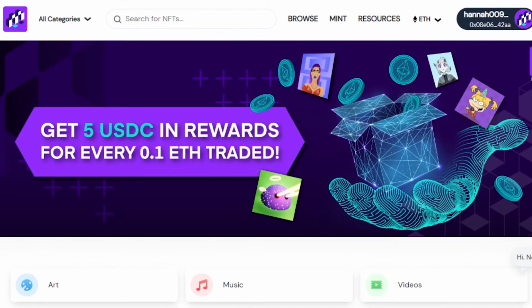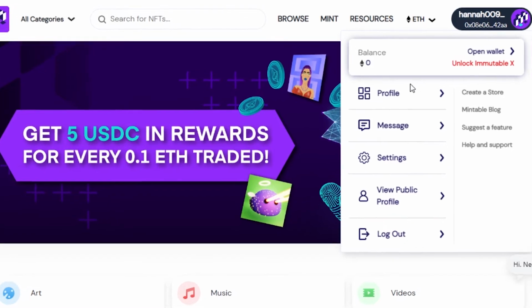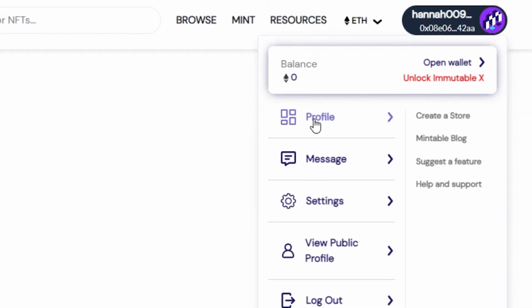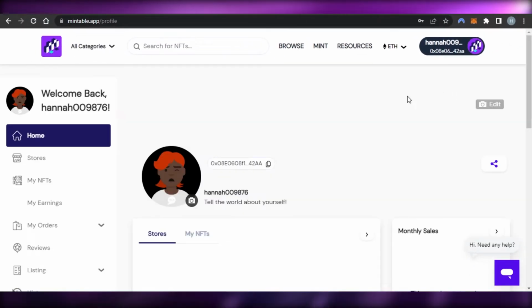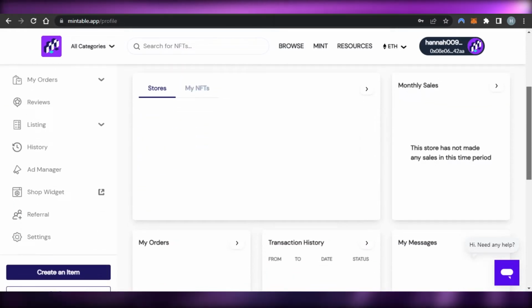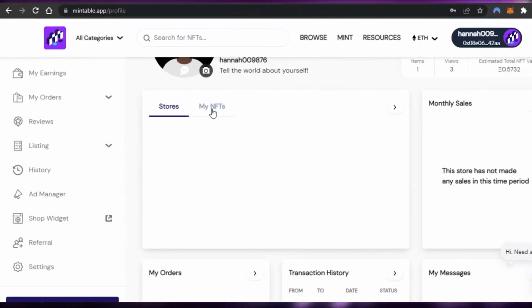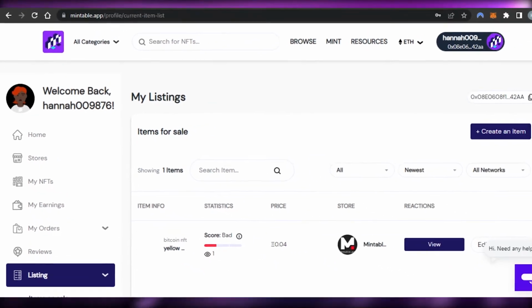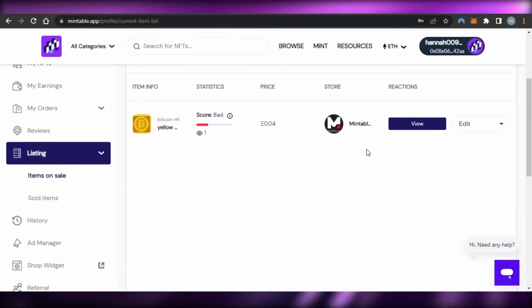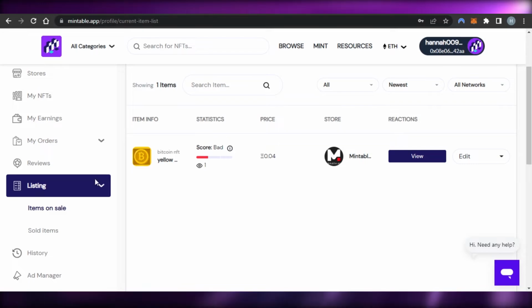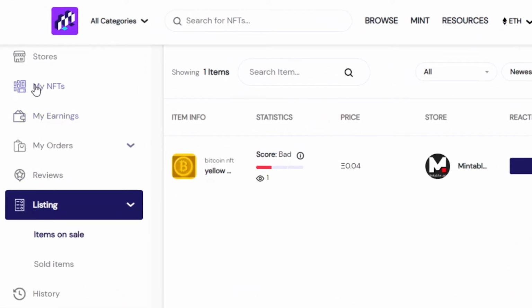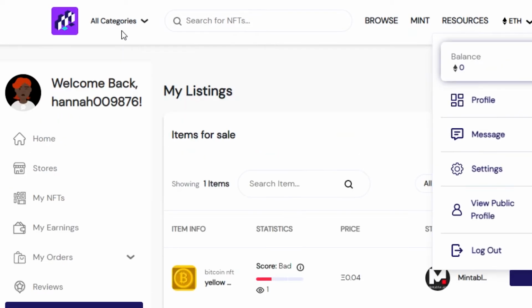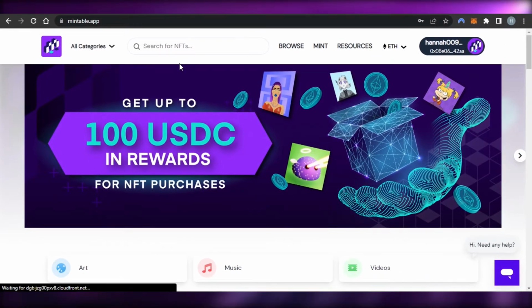And this is how I have minted my NFT. Now I can go to my profile anytime to check the NFTs that I have listed. And in order to create a new NFT, I can just go to the mint option. You can see if I go to my NFTs, it will show me the NFTs that I have. It will show me the listing that I have created. And you can see I already got one view for my NFT that I just listed as an example. You will also be able to see your earnings right here. You can create your own store with Mintable and sell NFTs for thousands of dollars using Mintable.